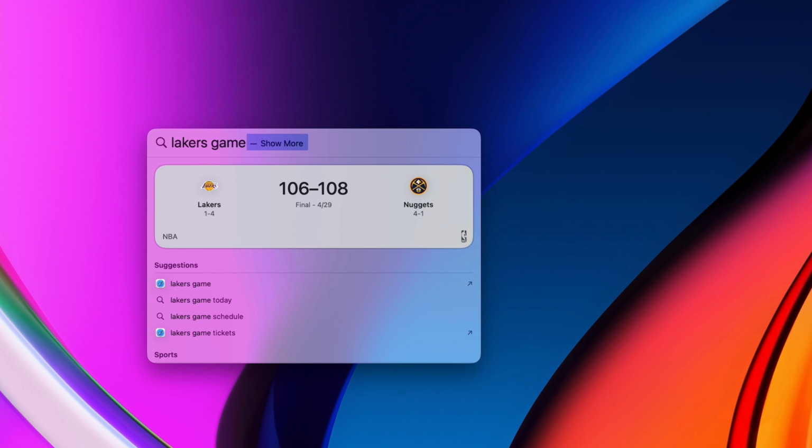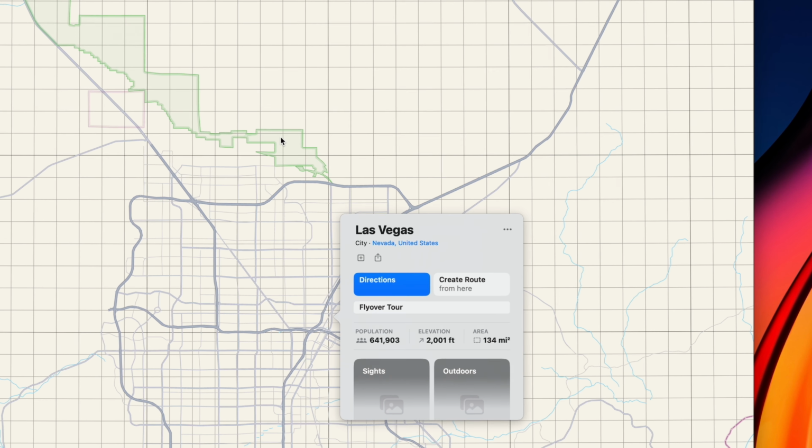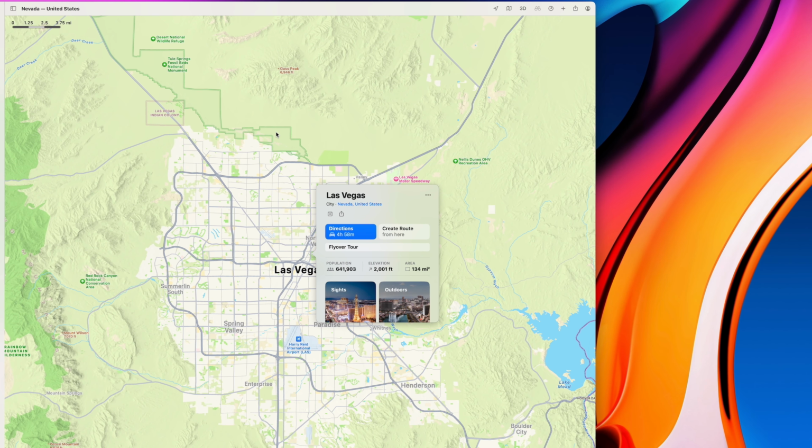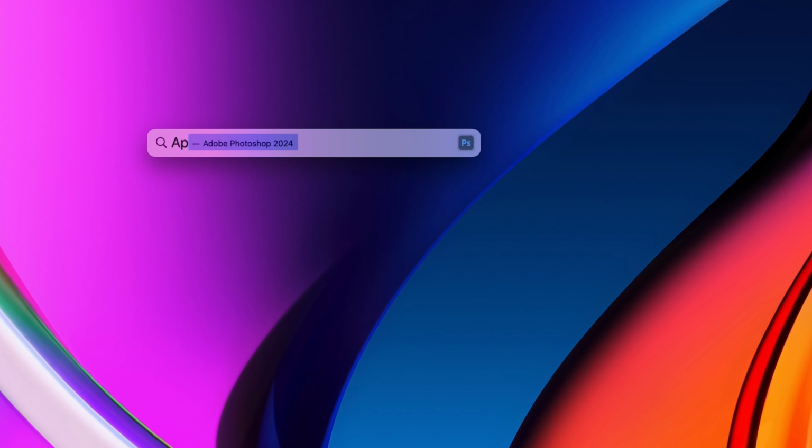You can use it to get directions, although for this one you'll have to launch the Maps app to see your directions. But Spotlight still gives you a nice shortcut. You can use it to check the stock market. Type in a ticker symbol or the company name, followed by stock.